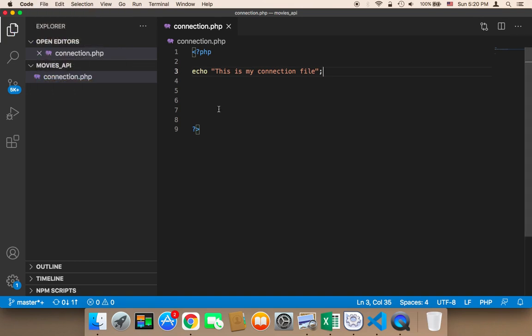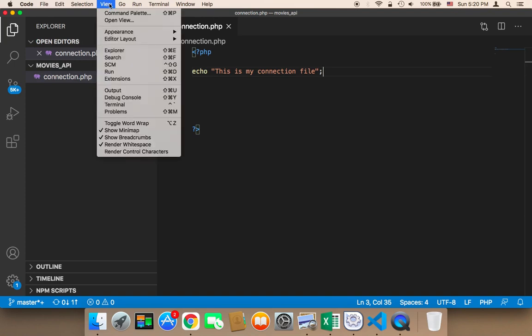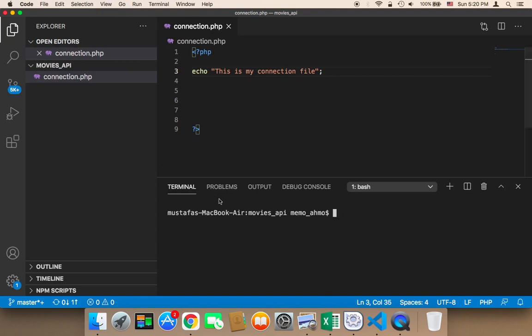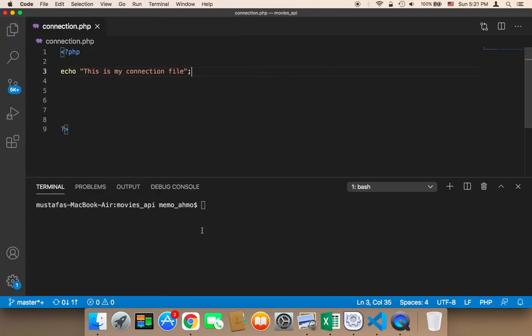In order to run this in the browser, you need to open up the terminal. So I'm going to open up the terminal that comes with Visual Studio Code, which is a built-in terminal. And then in order to run this script in the browser, just type PHP and then minus capital S, and then localhost, and then the port that you want to use. I'm going to be using port 8000.